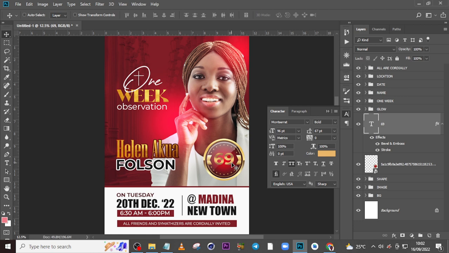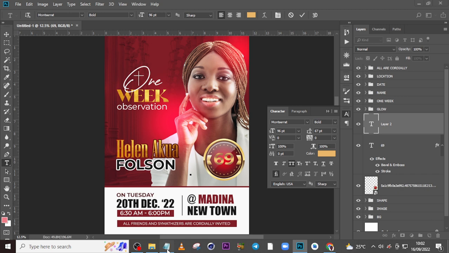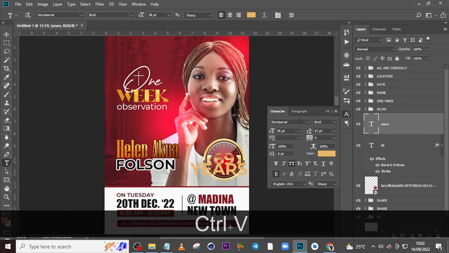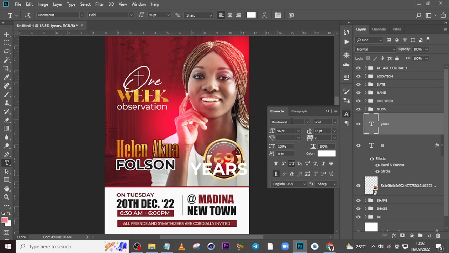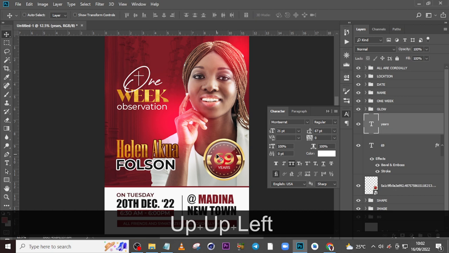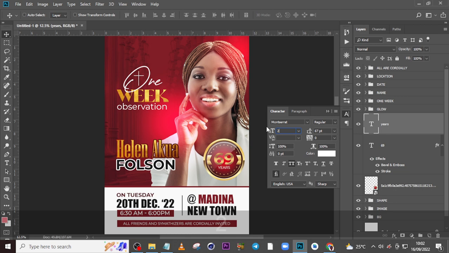Now let's click over here and pick years and paste it in there. Now we're going to use color white, and Montserrat as well, regular. For the font size, let's use 21, quite small, right? And then let's drag it in there somewhere here. Drag it up a little bit more. Make sure it's all caps, white, 20. Well, let's make it 22, a little bit bigger. All right, drag it here a little bit.